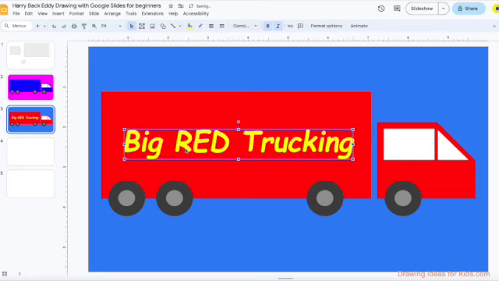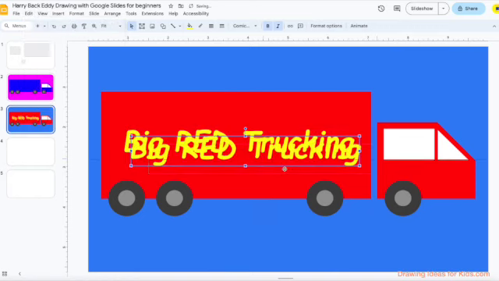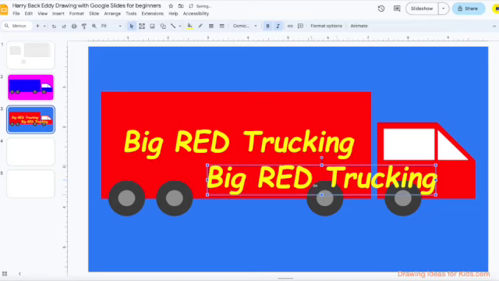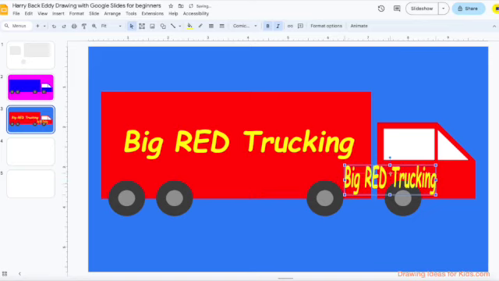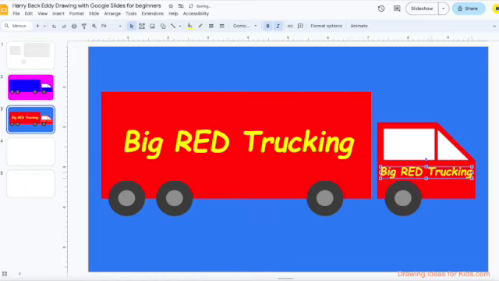Kind of needs something behind it, maybe to make it look like a little box or something. But let's copy and paste, and let's make it super small and put it on the side under the window here, just kind of as like you would on a regular truck. Big red trucking. Let's shrink it down. Just moving these little things around. There we go. Big red trucking. There we go.